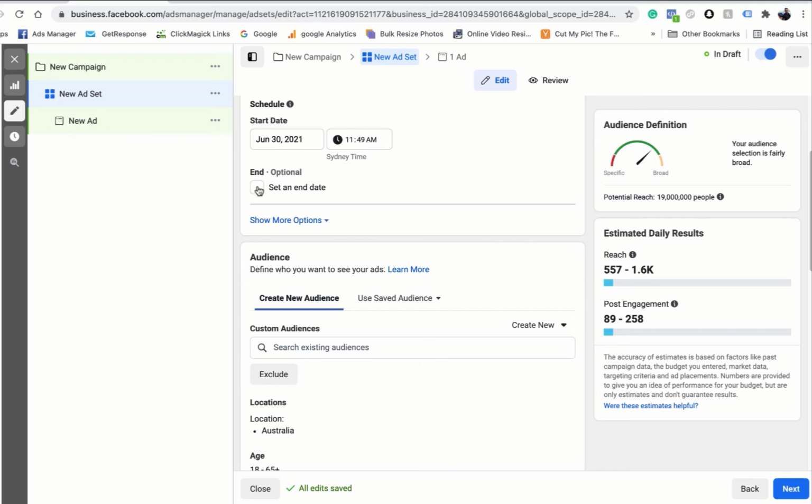I don't set an end date. I just turn them on, and then when they stop performing, I just turn them off. I can show you how to do that later on.